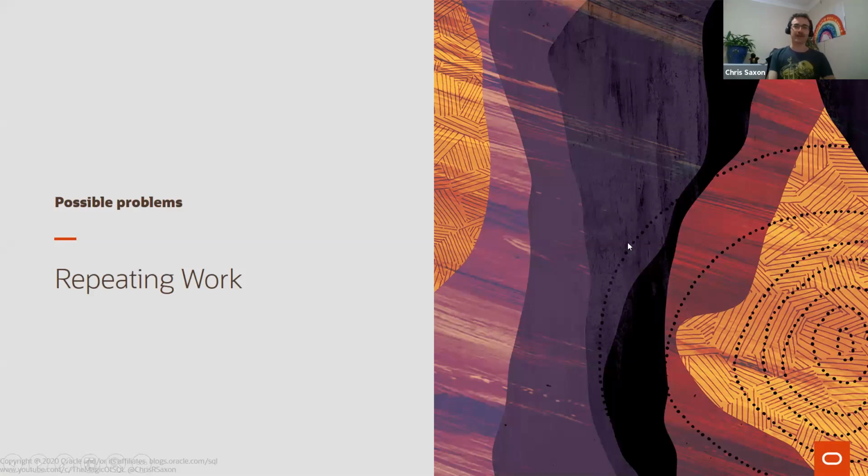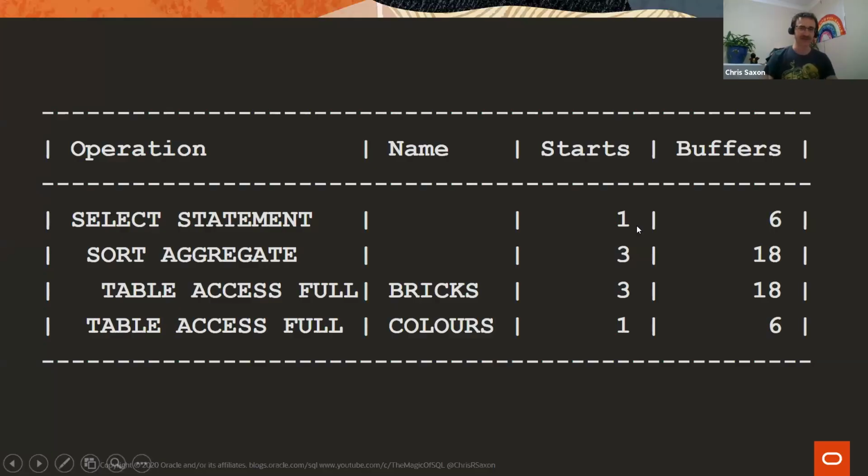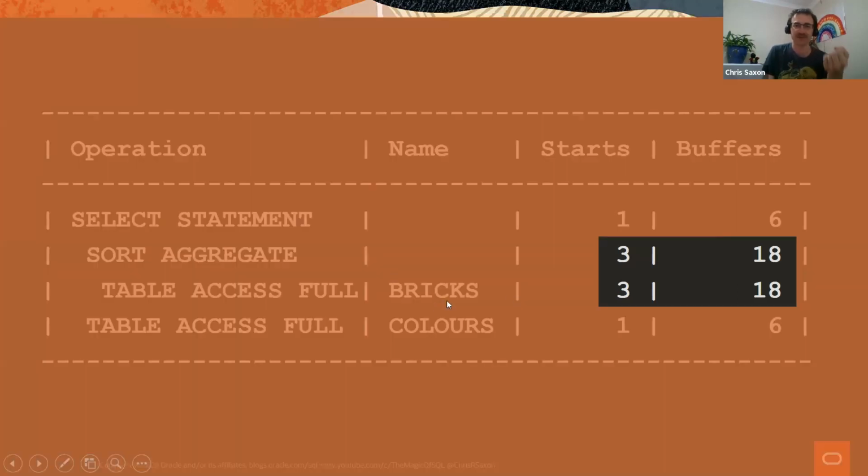Repeating work, doing things more often than we needed to. Okay, so this is going back to that scalar subquery example. I said there was another clue in the plan that tells you you've got a scalar subquery. If you sent me this plan, I could probably guess that you've got a scalar subquery for a couple of reasons. First up, there's no join. But secondly, we're doing this full table scan of the bricks table 3 times.